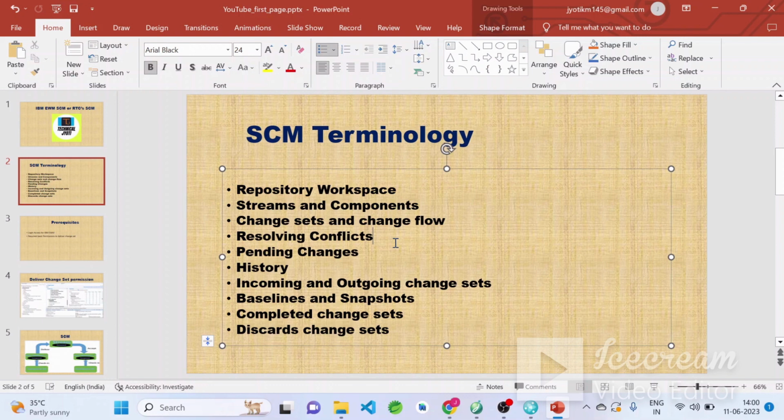Afterwards, incoming and outgoing change sets. Incoming and outgoing change sets flow between workspace and streams on a component by component basis, and for those components that the workspace or stream have in common.